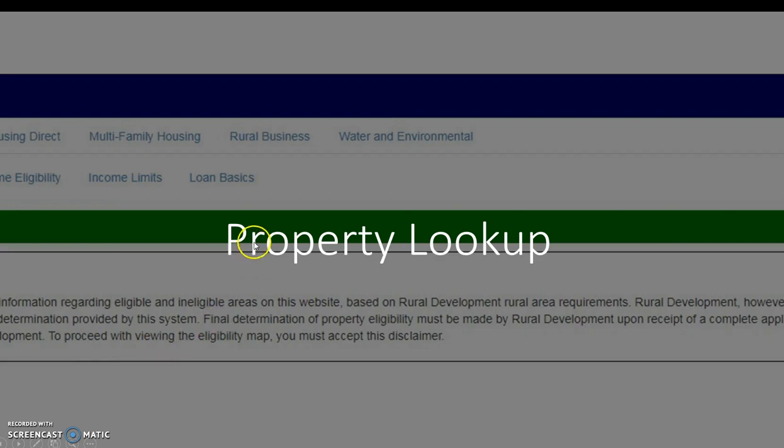Property lookup. This is going to be the section that you're going to go to, and we're going to look up. I'm going to send you, if you look below, a link to the property lookup and the income lookup. And I'm giving you screenshots of what pages you're going to see. So when you get to those pages, you're going to say, hey, I saw this before. You're going to go through income eligibility, income limits, things like that.